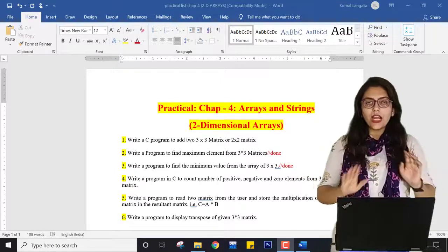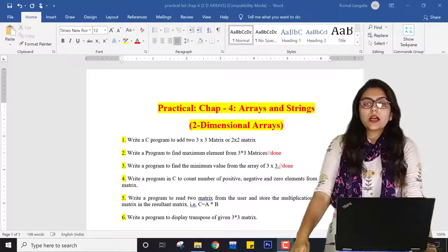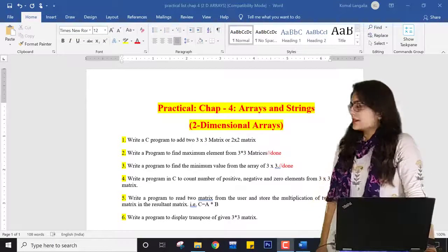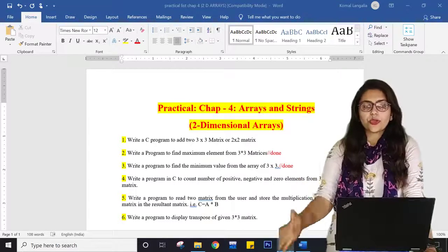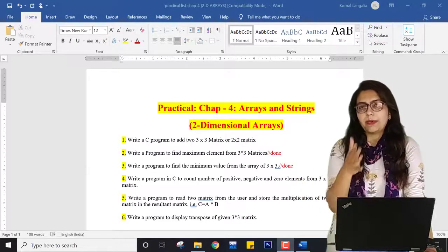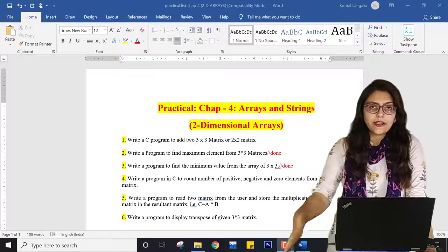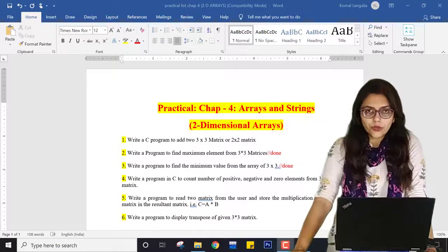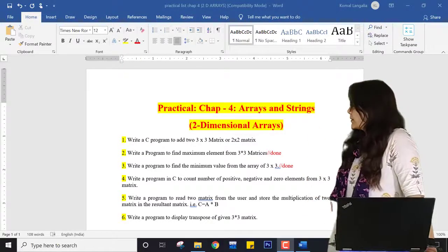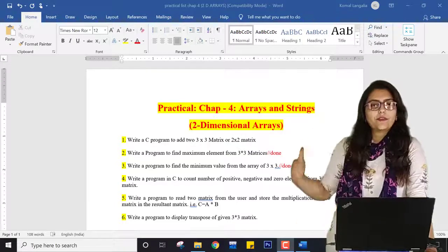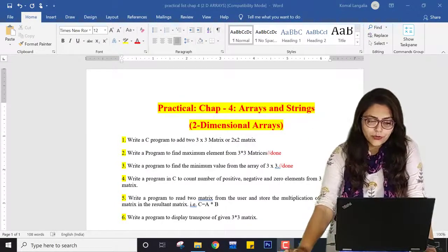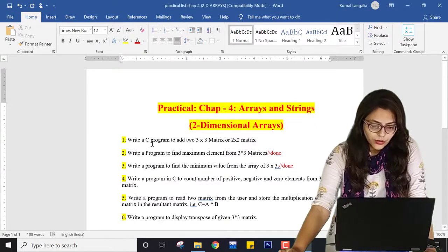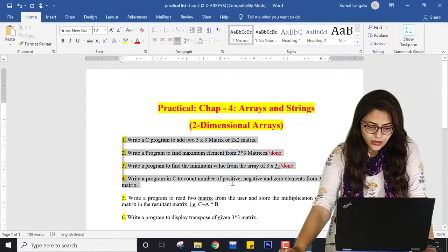Two-dimensional arrays, and we are going to perform these practicals. Now, in this practical list, the second and third practical is already performed in a separate YouTube video. So, if you know the logic of finding maximum and minimum in a one-dimensional array, and if you know how to declare two-dimensional arrays, then by combining both of this logic, you can find maximum in two-dimensional arrays as well. So, I am not going to cover the second and third practical. In this video, I am going to cover the first and fourth practical.